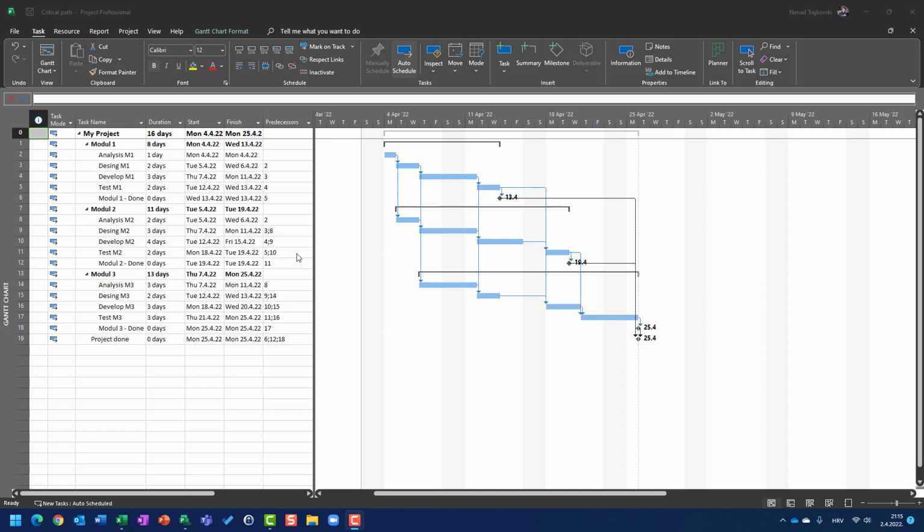Hello, today I'm going to explain critical path. What is critical path? Critical path is a path on which any task, if it is going to be late, the whole project is going to be late. So basically, critical path determines the project duration, so the project finish date.